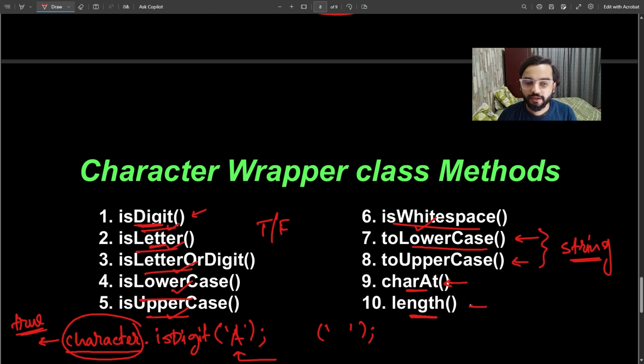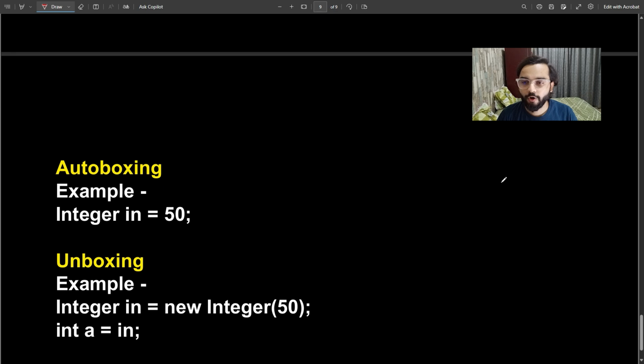And length, again, is the method which is used to find the length of the string that we have entered. Again, this you would be learning in the last chapter of our syllabus. So this was all about the Character wrapper class methods that are there in Java. Next we have an example of autoboxing and unboxing, whose definitions I covered in the previous video. If you haven't watched it yet, please watch that video before proceeding to this one.